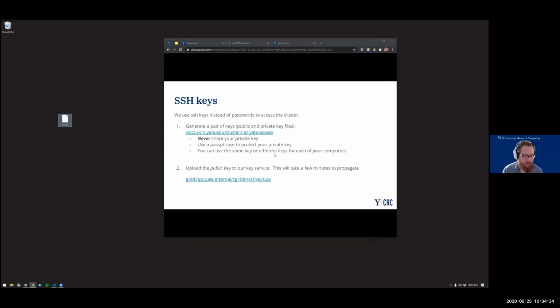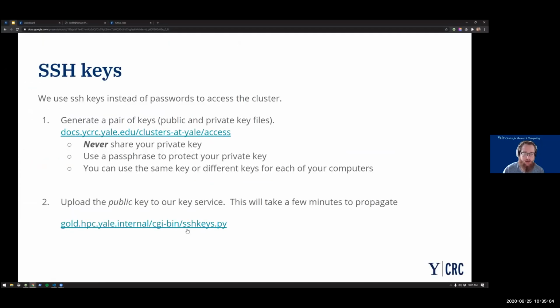I would be remiss without mentioning the SSH keys. If you plan on only using On Demand for now, you can turn off your brain for the next 30 seconds. But the things you need to know about the SSH keys is we have instructions on how to generate them, and then you should never share the key that's called your private key with anyone, including us. We don't want them.